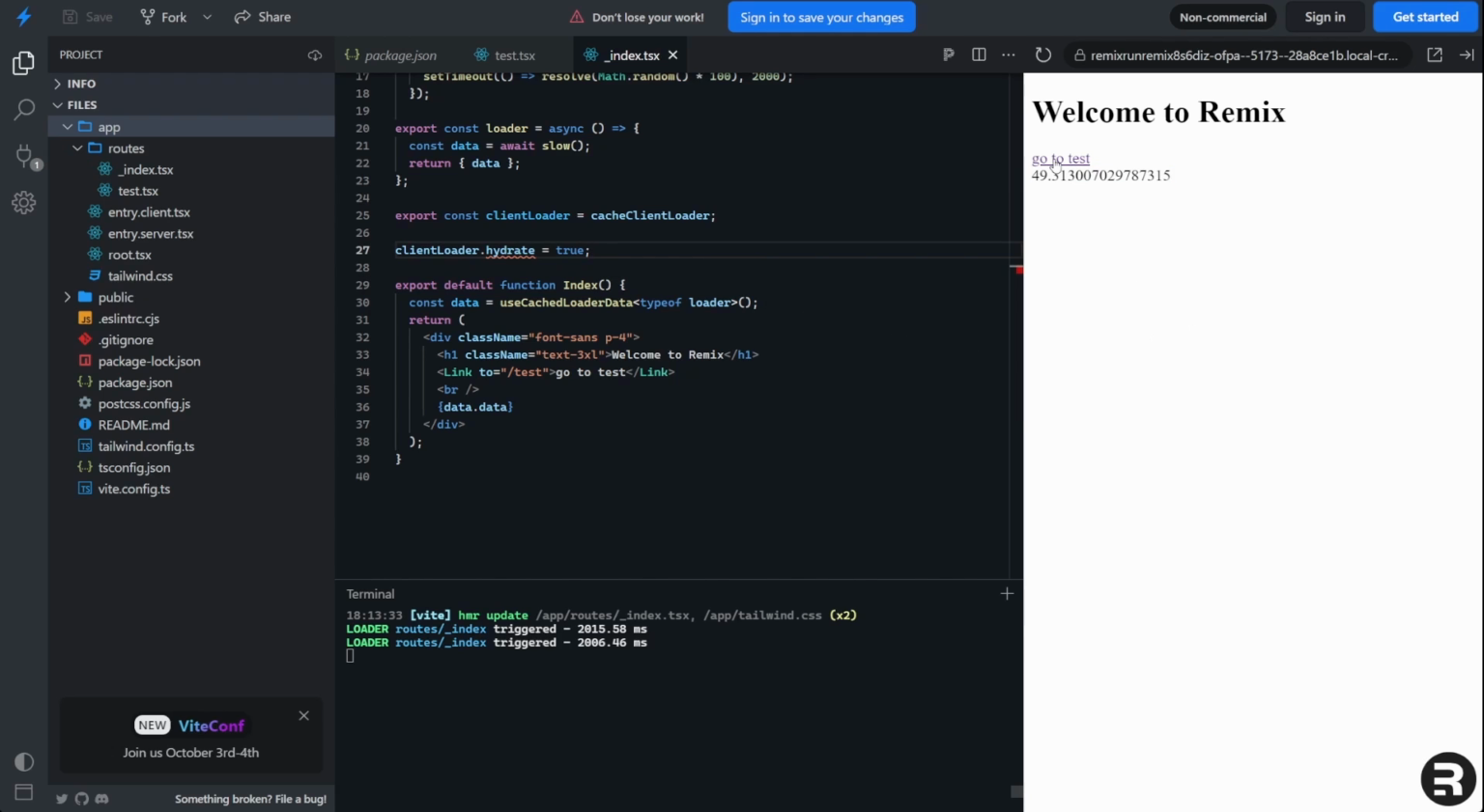So what does this mean? When you go to test and when you come back, it's going to call the server loader for you. It's going to fetch the latest data from the server, and then if it's different than the current data in memory, it's gonna swap it with the newest data. So if I go back here, it has 49, and then after 2 seconds, once the server loader responds, it changes it to 79. And if I go here again and come back, it's gonna be 79, and after 2 seconds it's 10.8.